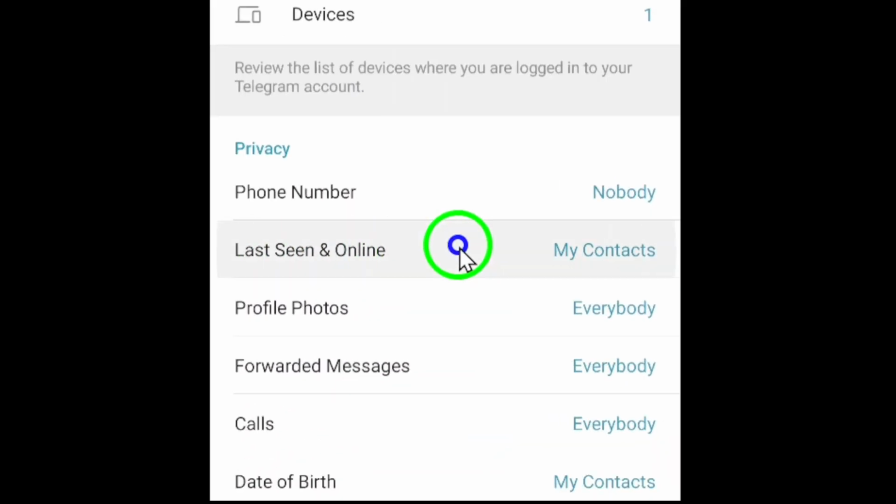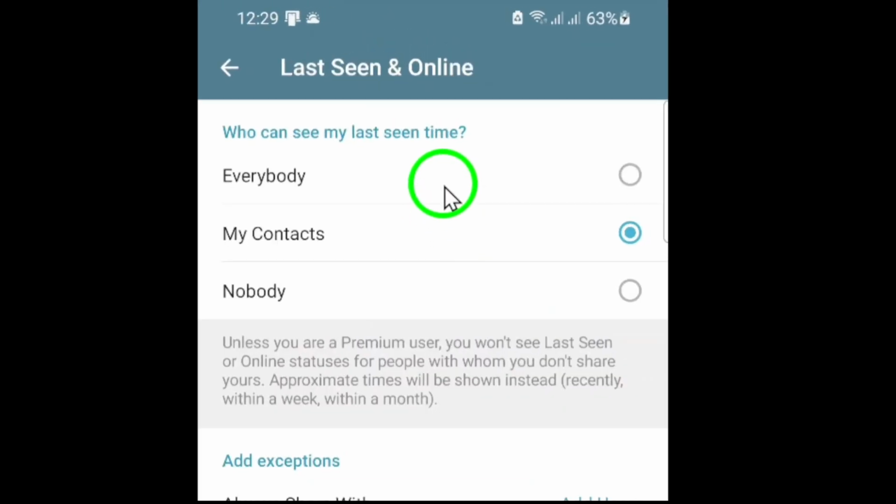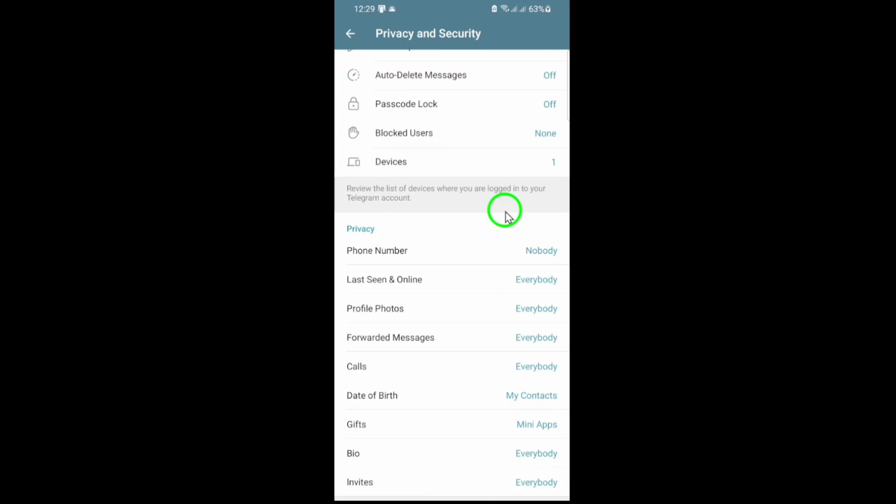Tap it to proceed. Now you'll see 3 visibility options: Everybody, My Contacts, and Nobody. To make your last seen public, choose Everybody. This setting allows anyone on Telegram, whether they're in your contacts or not, to see your exact last active time. No restrictions, no exceptions. Once selected, Telegram will automatically save your choice. That's it. Your last seen status is now visible to all users.